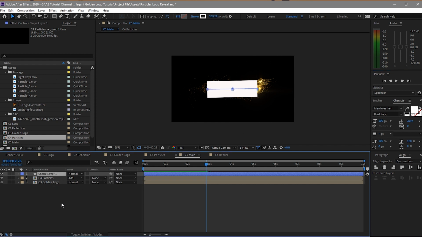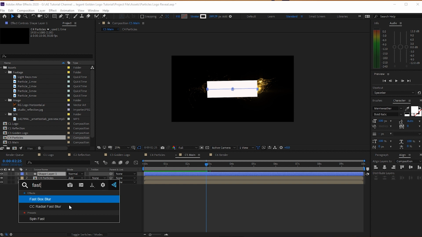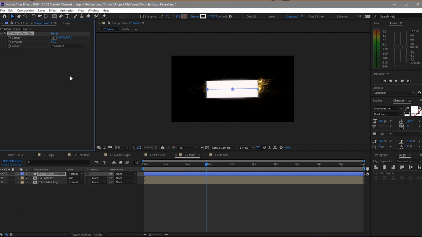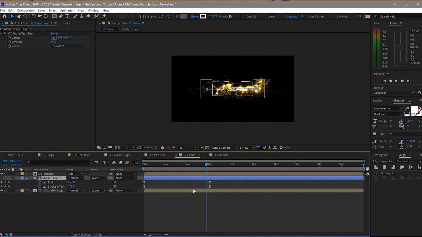We will add a fast blur in it by pressing Control Space and find fast blur, and make the amount probably 60, and then move the shape layer in between the two compositions and make it Luma matte, and then click the U because I want this one to move to about 1 second to make it more interesting to see.